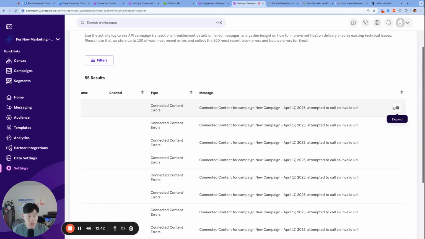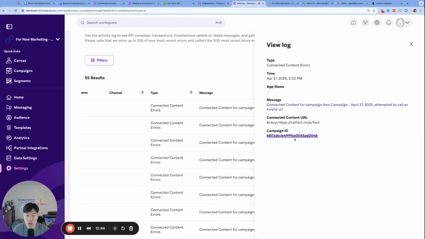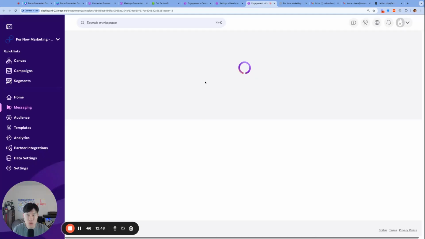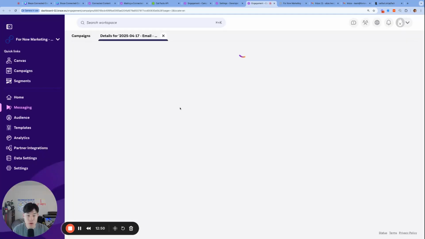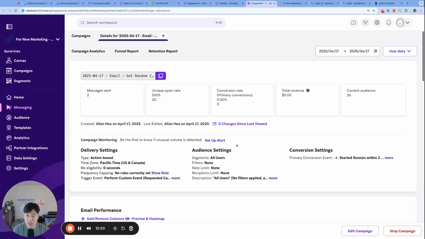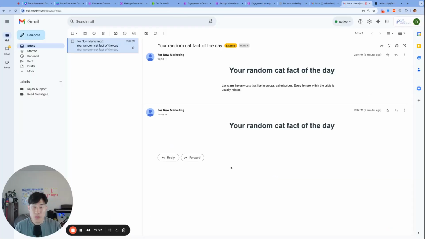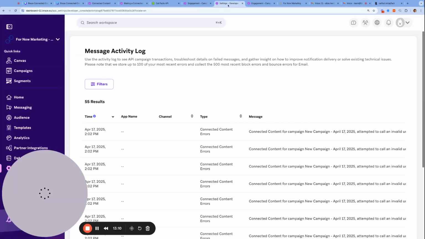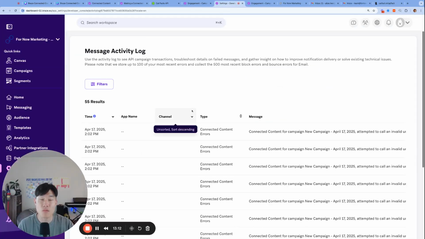The other cool part is it does tell you exactly which campaign it's coming from. So you click on that campaign ID, and it'll take you to the link of that campaign where the error came from, which is actually the campaign that we were building together. So that was our exploration for today. Connected content call is just an API call coming from inside your messages. And even unsuccessful connected content calls will still go ahead and send the message, but they may be logged inside the message activity log for more details.